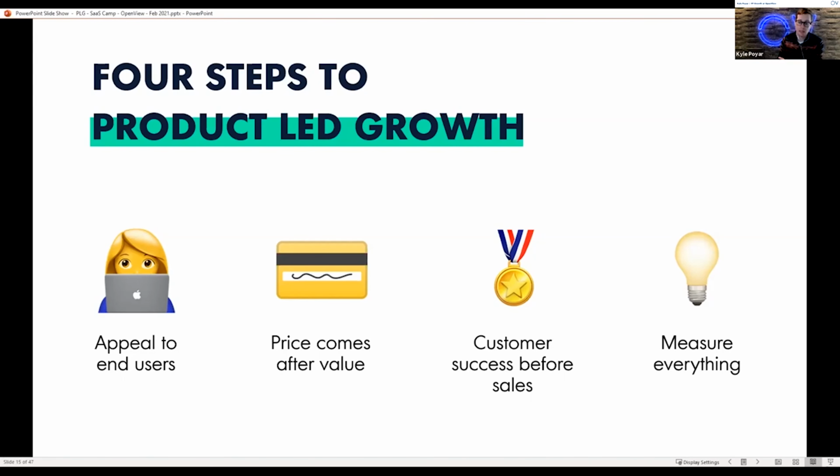And then finally, in this model, you're doing everything at a much different scale than you would in a traditional top-down executive level motion. And you have to measure really everything, product interactions in particular, and your traditional sales and marketing tech stack starts to look really different. And so I'll walk through what that means.